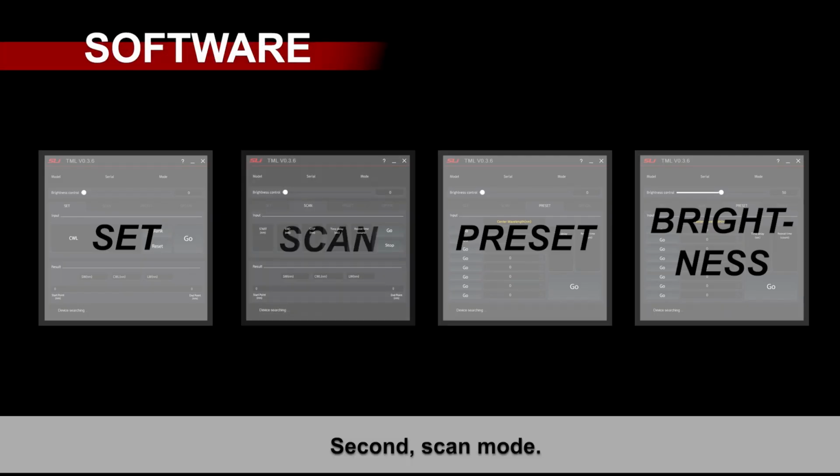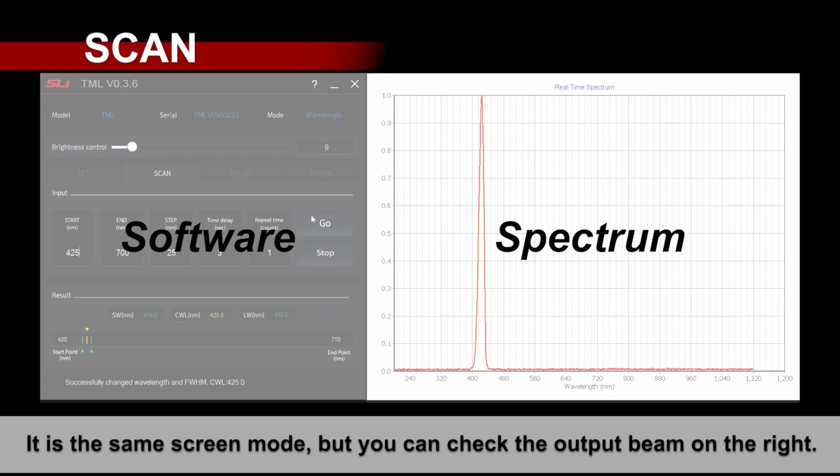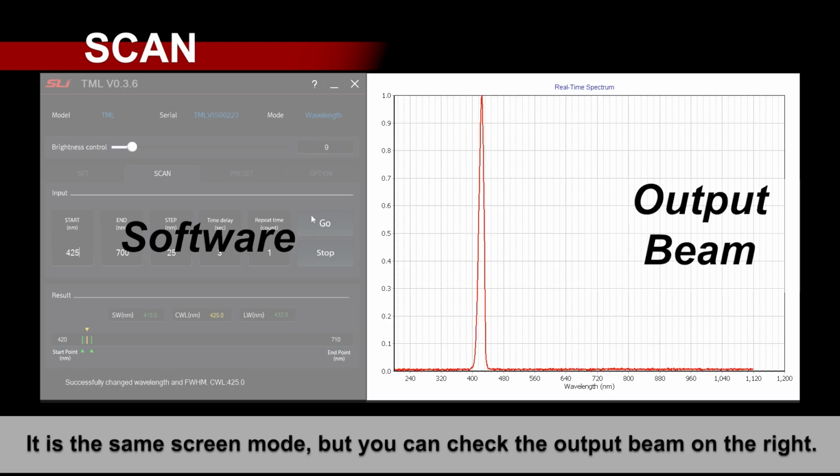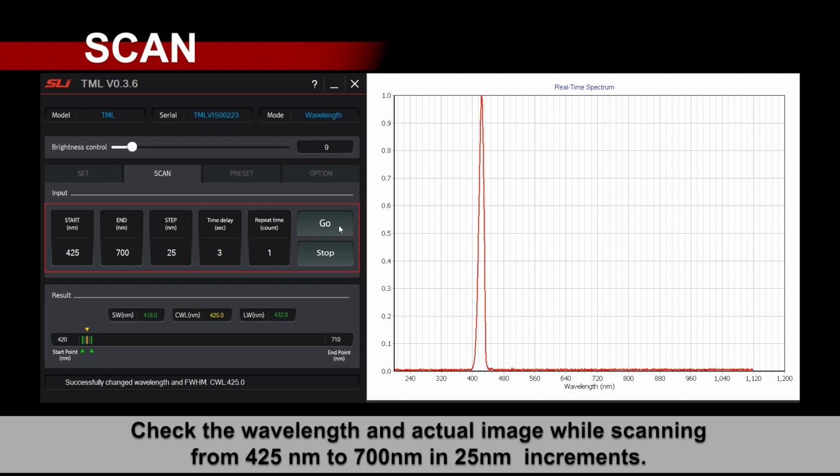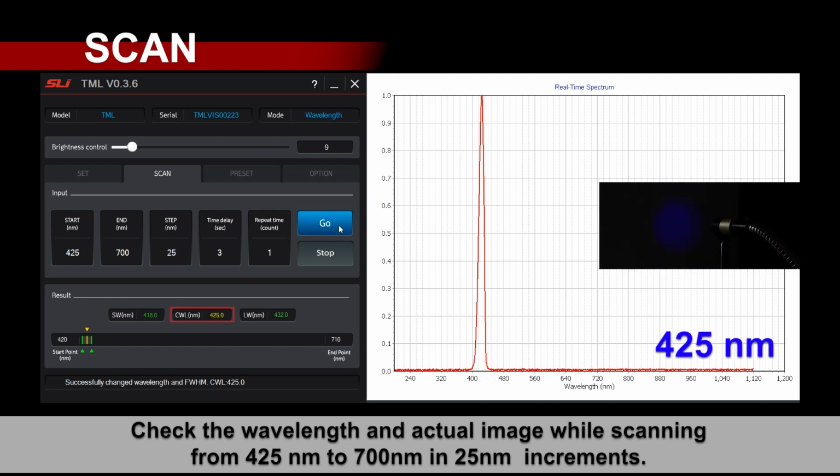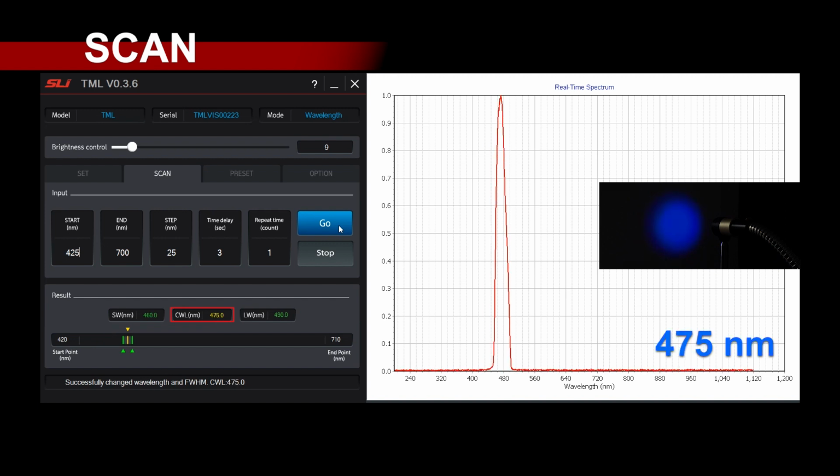Second, scan mode. It is the same screen mode, but you can check the output beam on the right. Check the wavelength and actual image, while scanning from 425 nanometer to 700 nanometer in 25 nanometer increments.